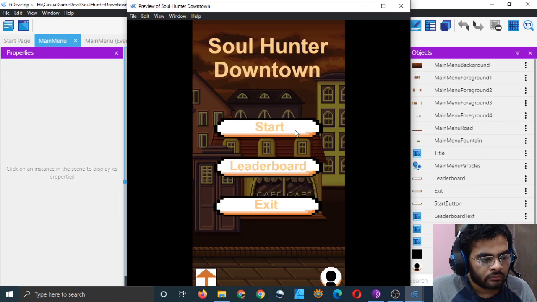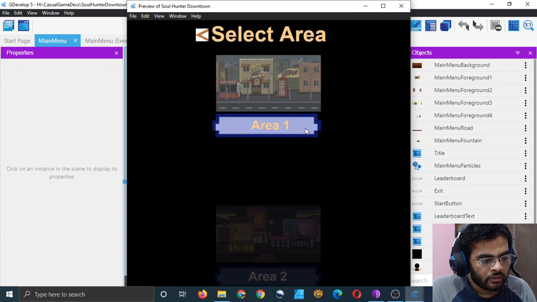So I have 1000 coins, right? In the scene there will be 0 coins, but when I go to upgrade there will be 1000 coins. So let's start. I can select the area logged, right?